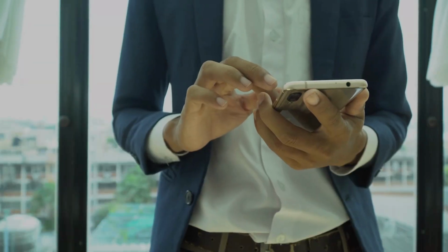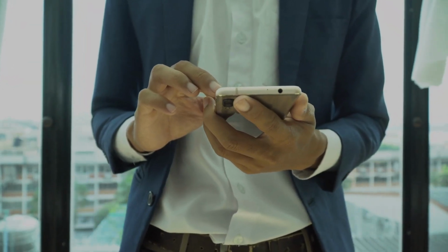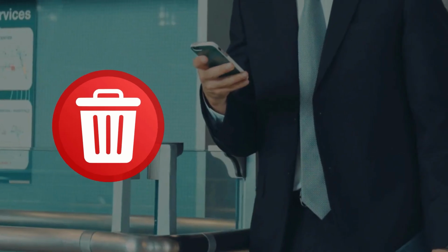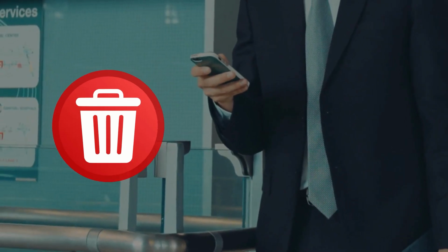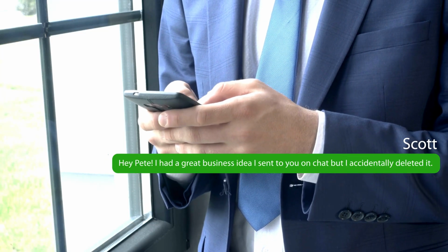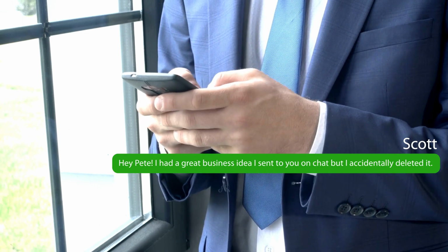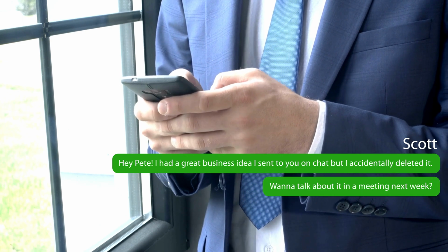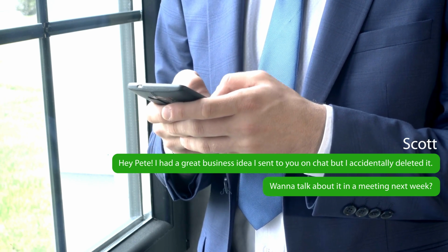However, for other businesses, it may be useful in the case of accidental deletion. I had our CEO, Scott, send me a really important strategic message just last week. And he, instead of cutting and pasting that message into our task management app, Asana, which he planned to do, accidentally hit the delete button from his mobile app in chat, and the message was lost. Now, he messaged me and he said, "Hey, Pete, oh my God, I just wrote you this great message. It was an amazing business strategy, but I'm a dummy and I hit the wrong button and I just lost it. I'm really bummed about it. Let's have a meeting about it next week."